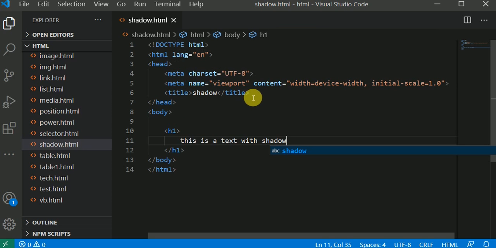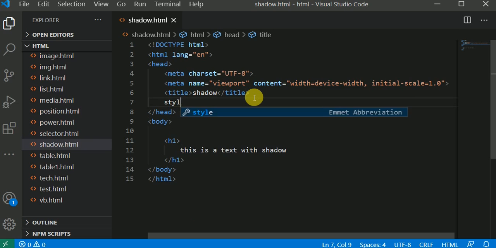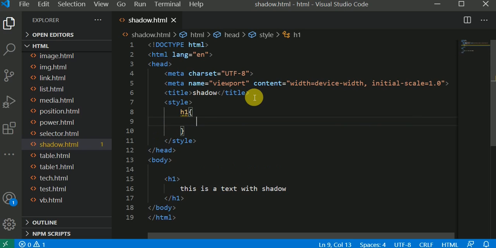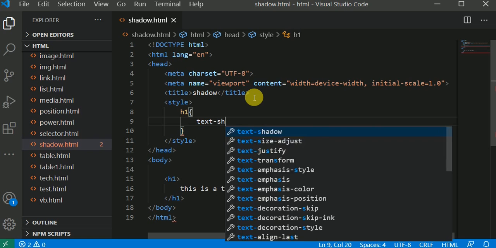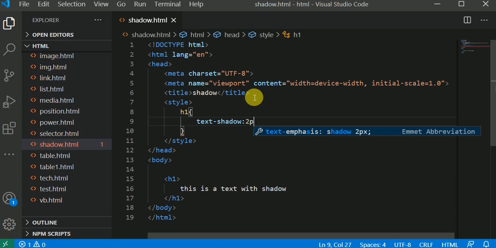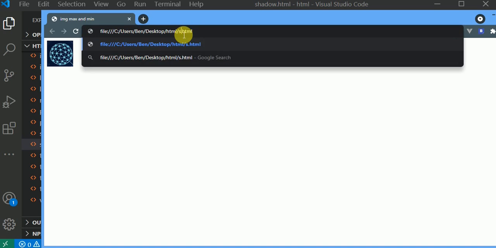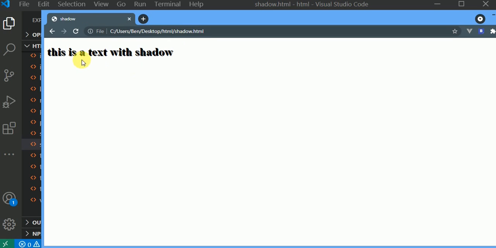I will be using internal CSS, say style. For header 1, I want to give it a shadow. I can say text-shadow is 2px, for instance. Let's see what we have here. That is shadow.html. You see that this text has a shadow, and by default the shadow is using a black color.